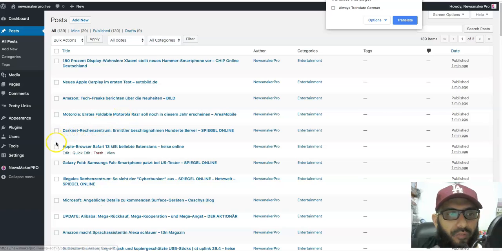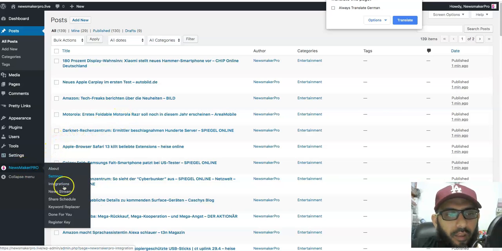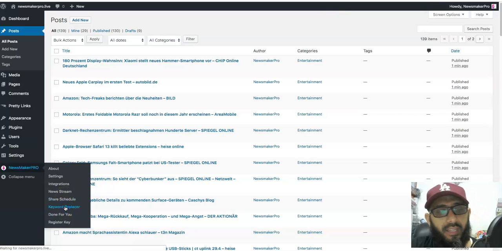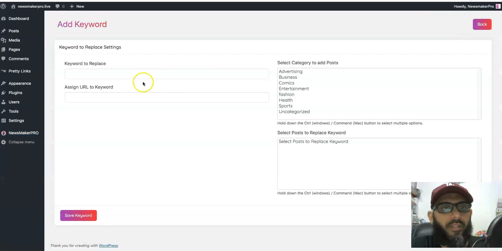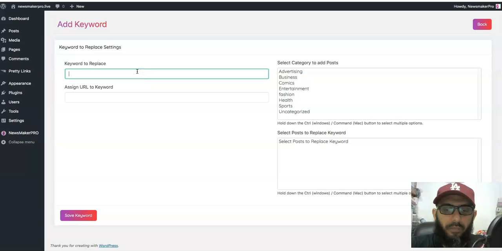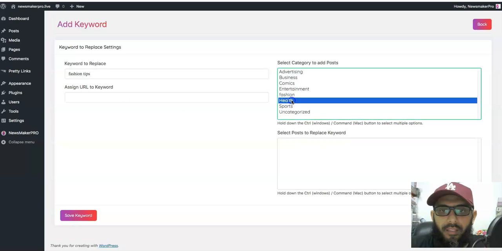The feature I really wanted to show you is this one, because what's the point of having such websites if you can't monetize them? This is what I like, the keyword replacer. You come here, go here, add new keyword, so just add keywords to replace. Just imagine we are talking about fashion tips, or something to do with art. It depends upon what you're trying to pull. Or imagine it might be to do with health. What happens is, when you choose entertainment, these are all the articles which have been published under entertainment.